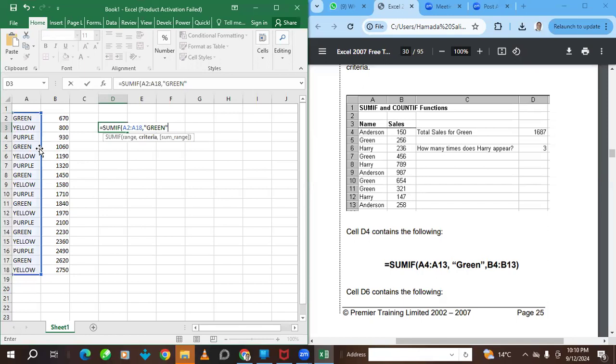Then from there you put a comma also. Then you come and highlight the values here, which will be B4 to B13. So in this case, you highlight that. Once you close the bracket, you can just press enter. You see the summation for green in that case.